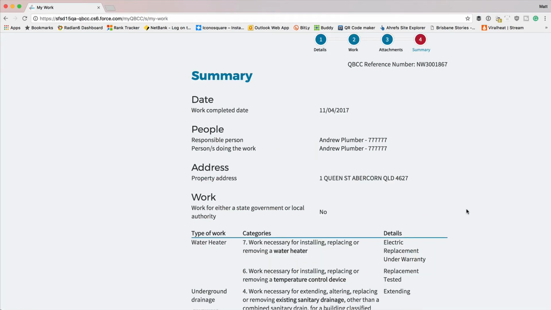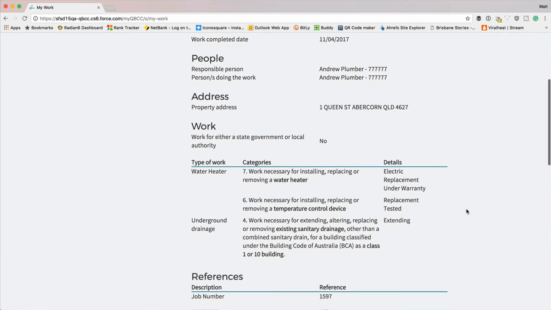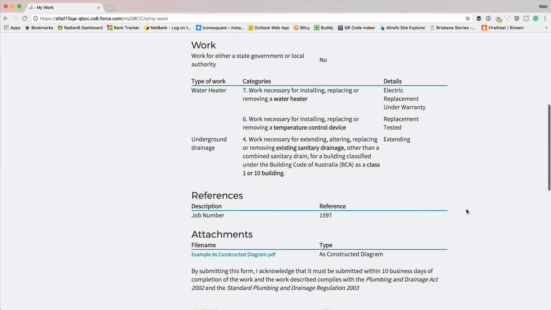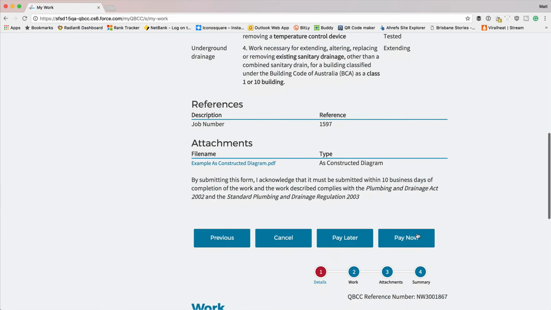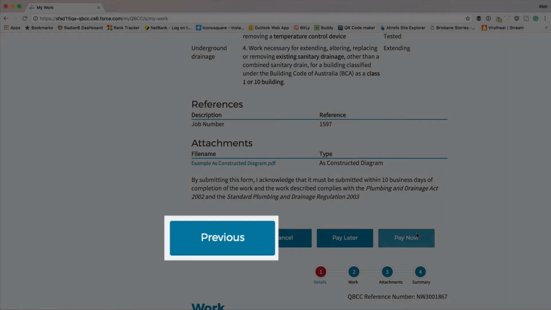Step 4 of submitting Notifiable Work provides you with a summary of the information you have entered. If any details are incorrect, this is your last opportunity to change them before submission. Selecting the Previous button will take you back through the screens step by step so you can make any changes.